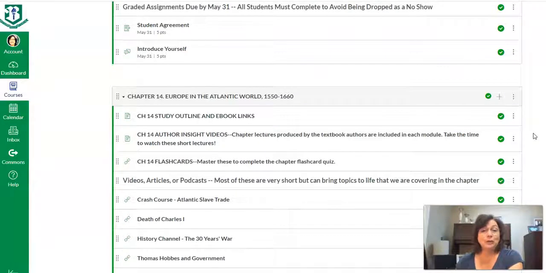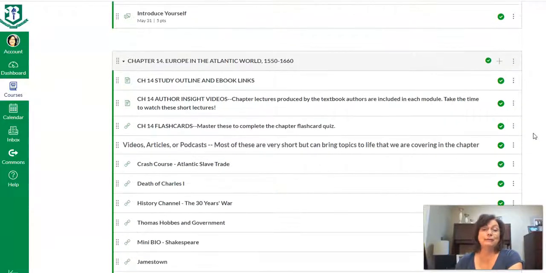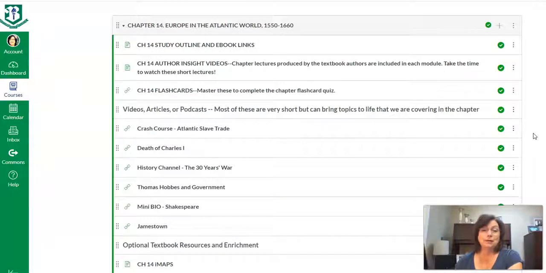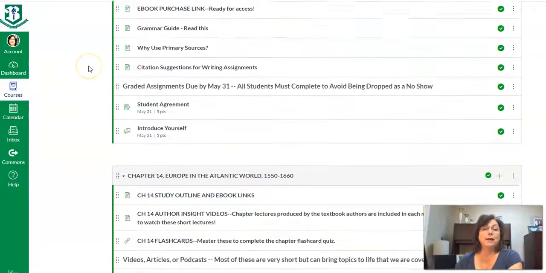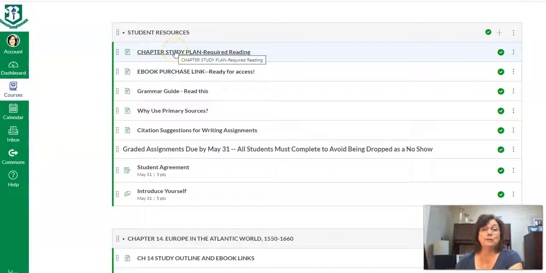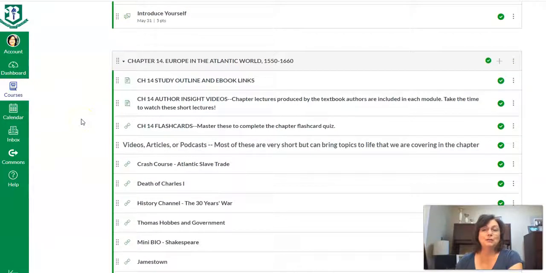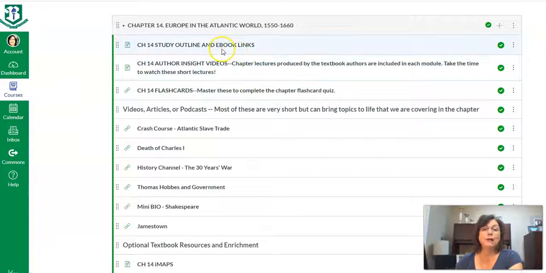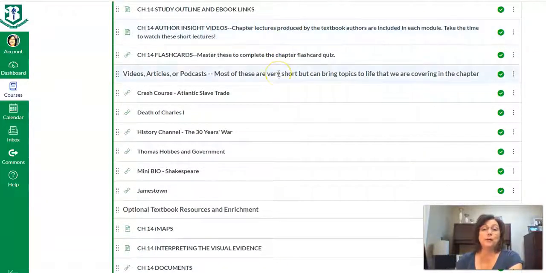The first chapter that we'll be covering is Chapter 14. A few things about a chapter module. And let me go back to this. Take a look at the chapter study plan. I think that will help you determine what is important. Under each module, I'm providing an outline of the chapter that will help you guide your reading, and ebook links. Not 100% sure these ebook links work, but try them out. I'm providing lectures for the chapter. These are produced by the textbook author, and they're short, but they're very powerful.